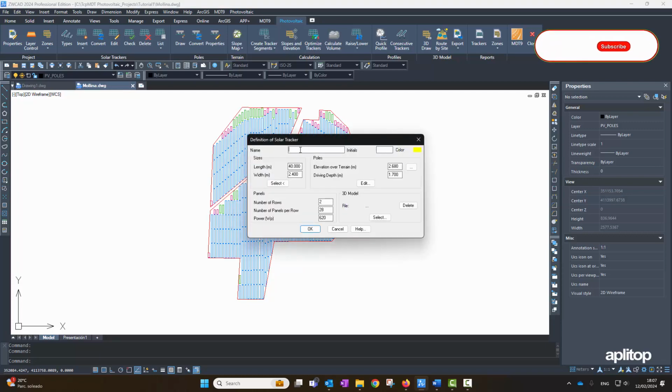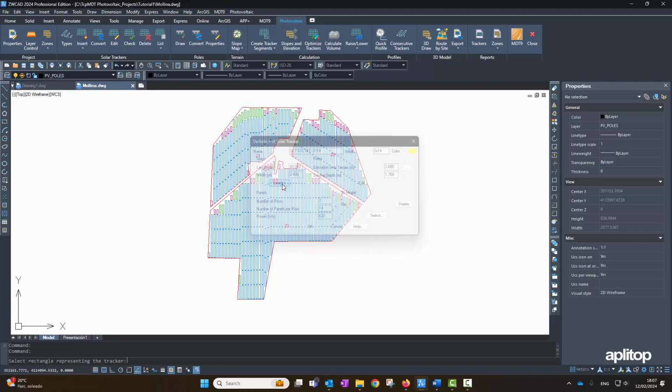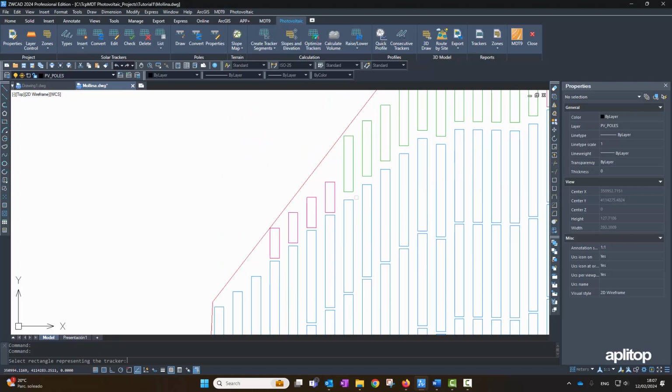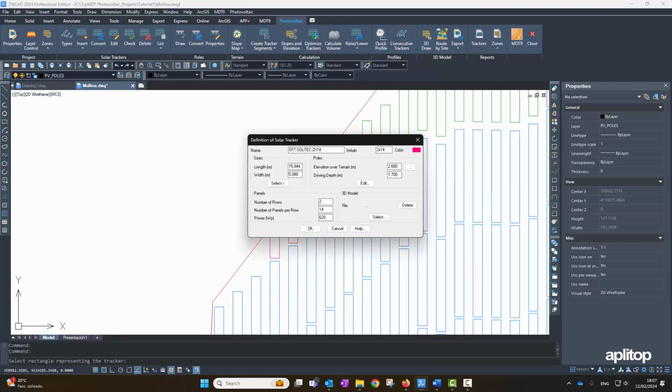We initially assign the make and model, as well as the initials. We also set the number of panels. Click on the select button and choose the tracker in the drawing, so that we get its dimensions in plan and color.